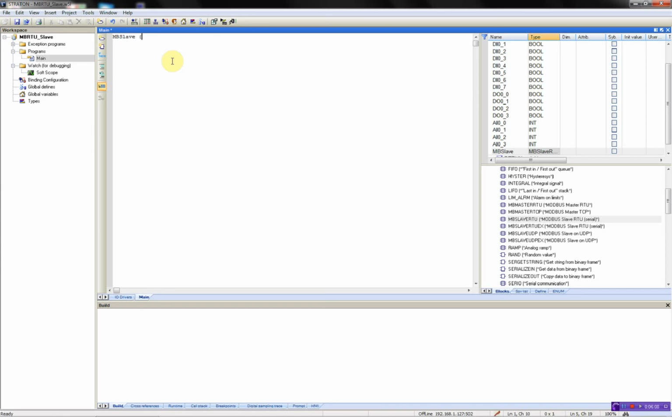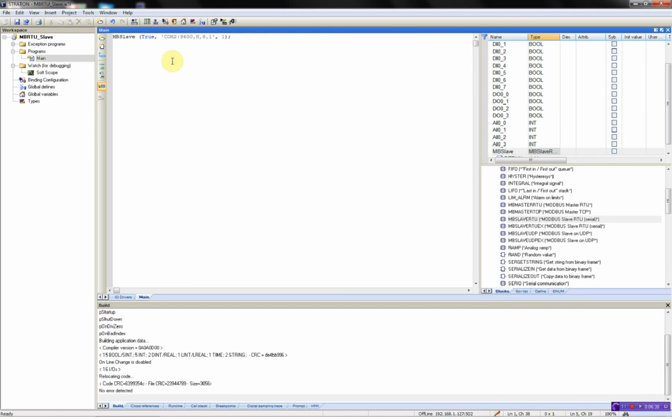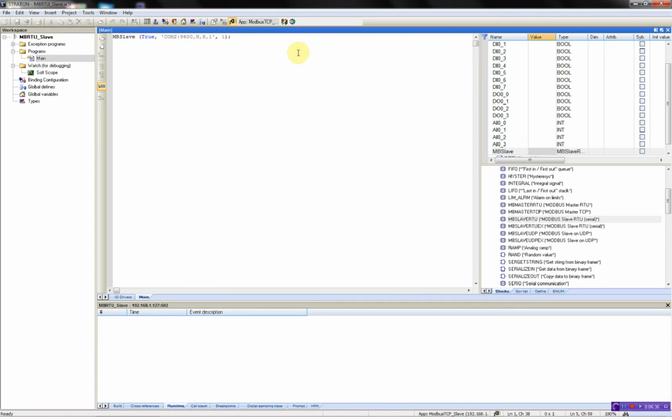The first parameter is enable, we'll set this true, and then the second one is the COM port settings. And the next one is the slave ID. We'll just do a compilation, no errors. Do a download to our RTU. Stop the current program running and then download the new one.